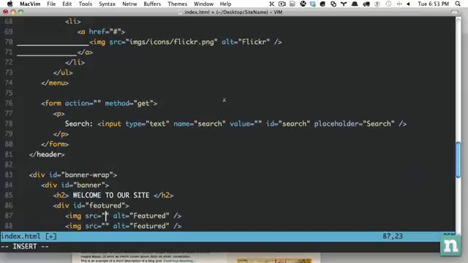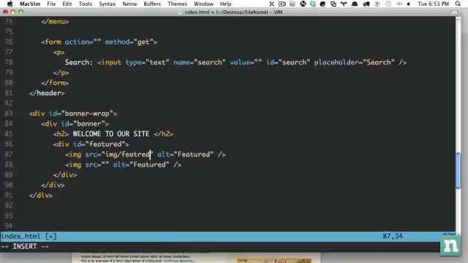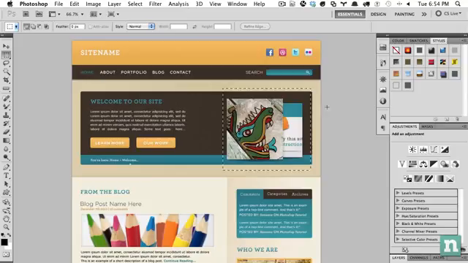And if we extend that, that's been added. So we'll begin by, again, just guessing something. We'll call it featured img1, and the next one featured img2. And then we can change that if we need to. So that takes care of our featured section.